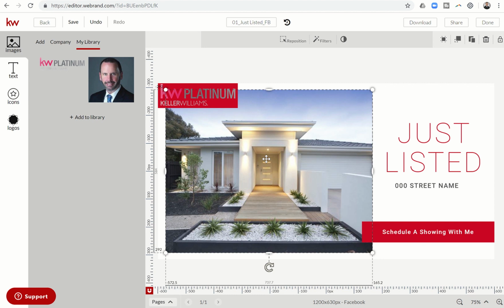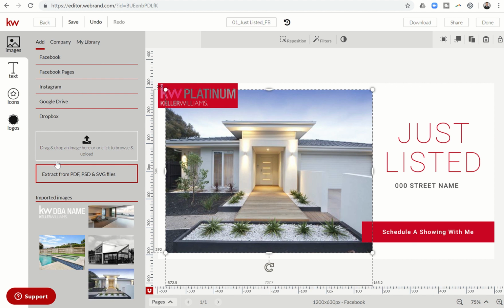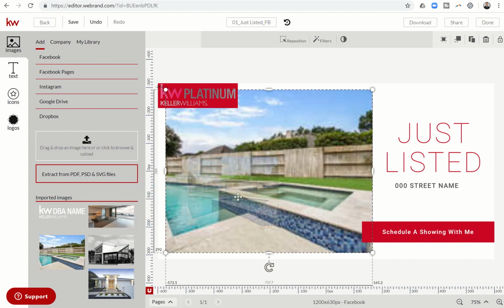This picture is not the picture of the house that I want, so I want to come back to add, and I've actually already got my imported image. This is an image of the spa and pool for the listing I want to feature. So I can just drag it over, and it's going to replace that photo with the photo that I chose.